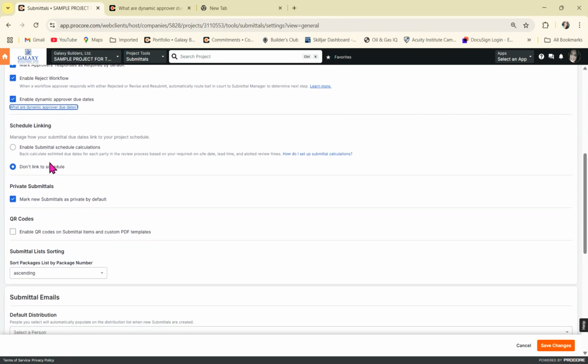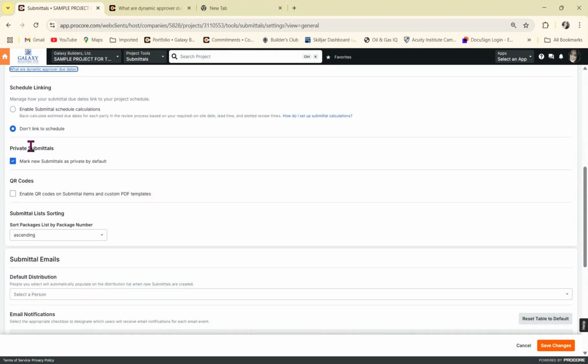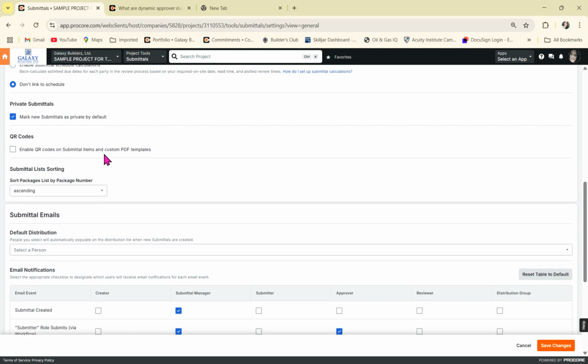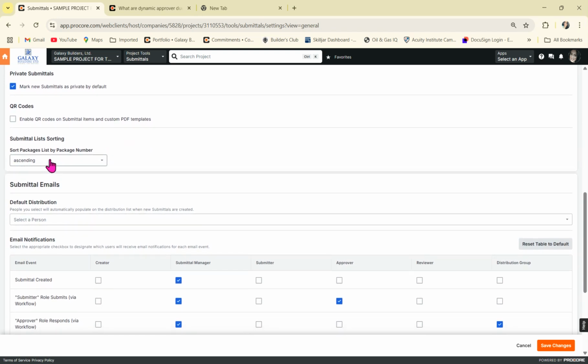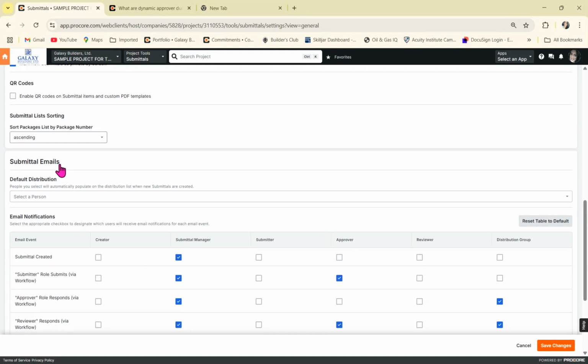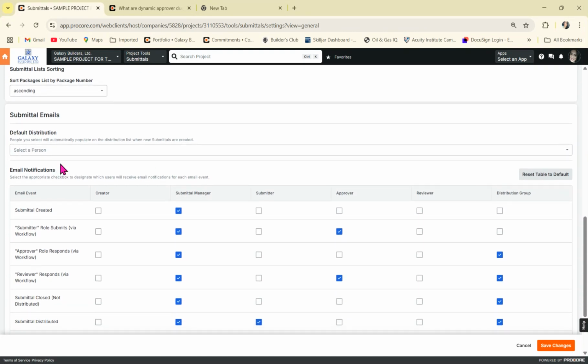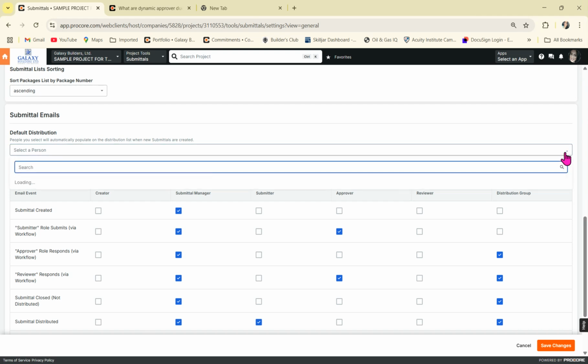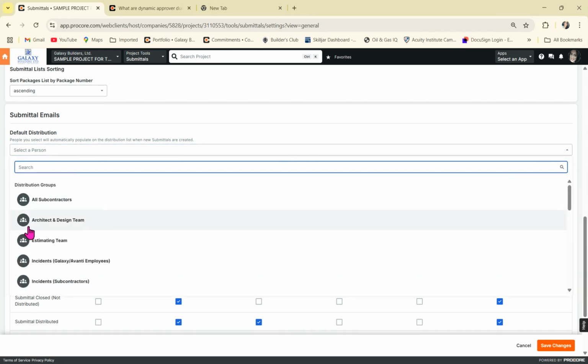Currently, we do not have the submittal schedule linked to our project schedule, so make sure that this one is checked. Don't link to schedule. Yes, all of our stuff is private by default, so make sure that stays checked. You do want the submittals to be in ascending order, so make that selection. Default distribution. Remember that we created our distribution groups at the beginning of this presentation.